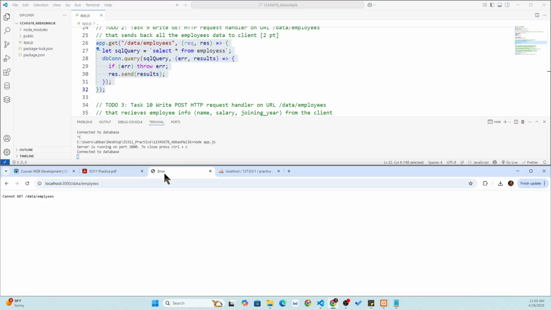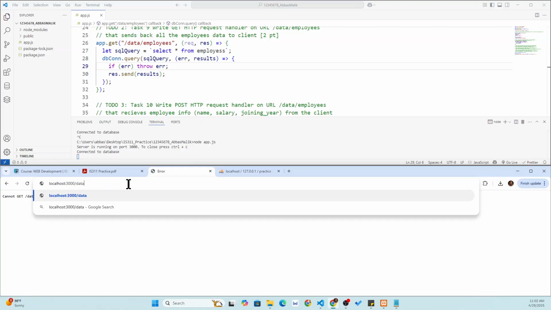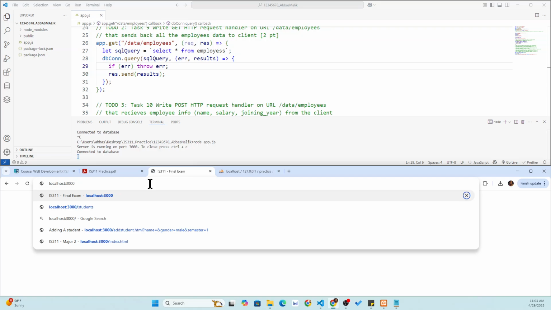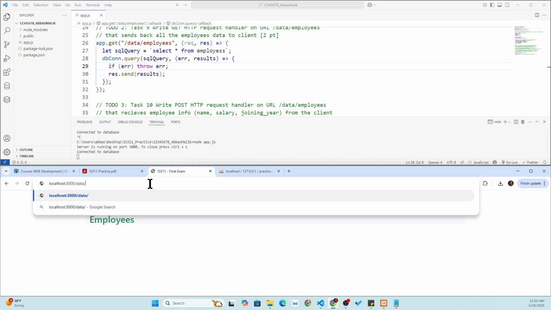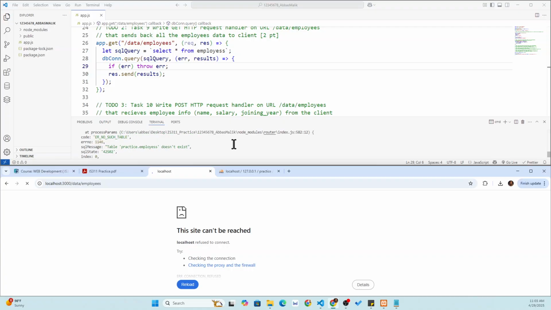Once we run the server again, and now if I send my request, we have an error. Okay, and what is the error? If I look, we are connected with the server, make sure that we have saved it. Database connection, cannot get that. Refresh it. Nope. Let me first do that, and then I can say slash data slash employees. It gave me an error message. I think that we are having the error: table practice dot employees not there.